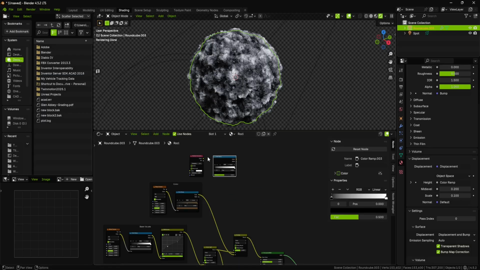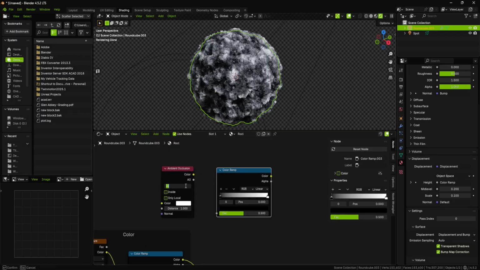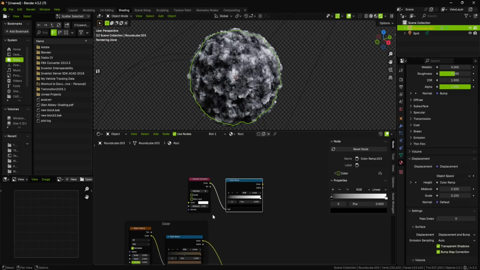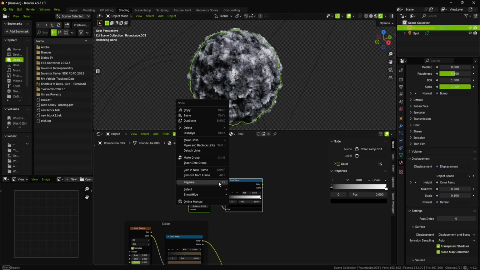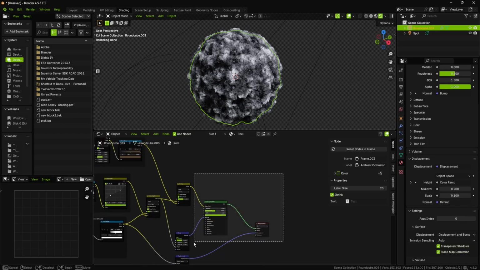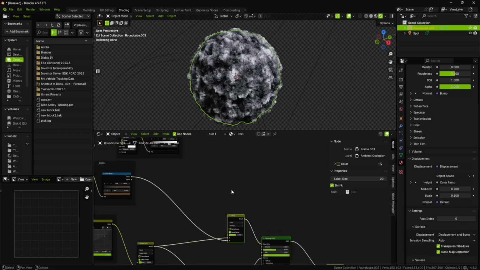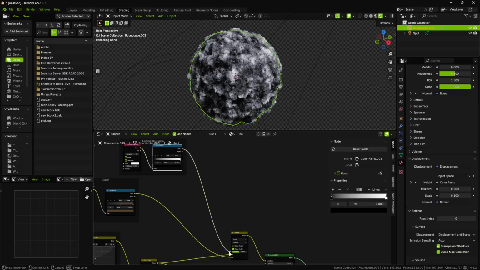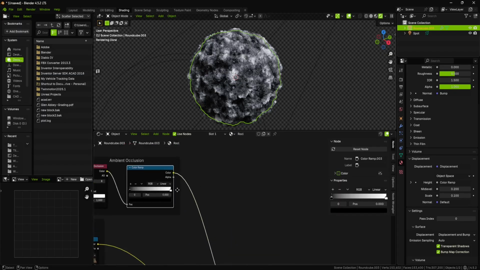I'll set the samples to 8, and then I'll plug the ambient color output into the color ramp, and then I'll select both nodes, right click and join a new frame, then I'll right click and rename it to ambient occlusion. Then I'll plug the occlusion into the factor on the overlay node, and now I can control the factor amount by adjusting the sliders.